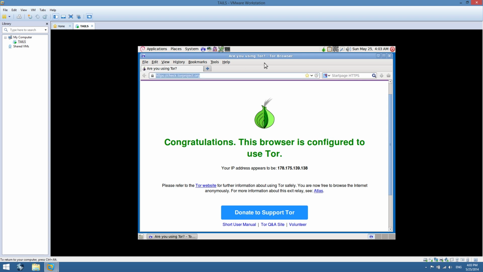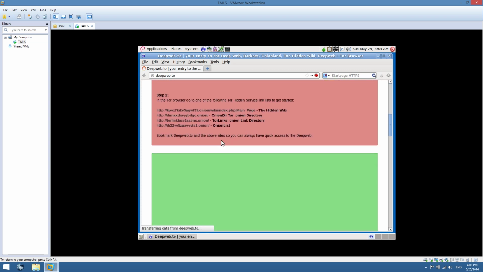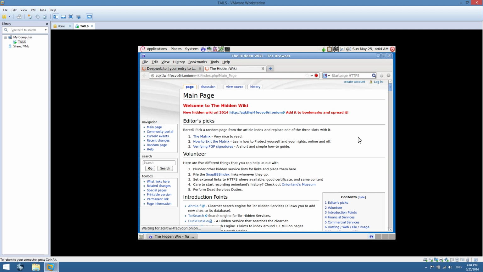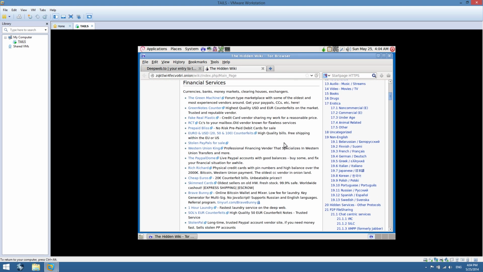So now to access the deep web, or the Hidden Wiki, sorry, we'll go over to deepweb.to. I'll put the links for the Hidden Wiki in the description, it'll be easier, and you can click on the Hidden Wiki link. Pretty sure that's the wrong link, I think that's outdated. And again, it may take a while to load. Yeah, that was the old link, the new link's there. I'll put the new link in the description for you. And once it's loaded, you are good to go. You're on the deep web, you can do whatever you want.